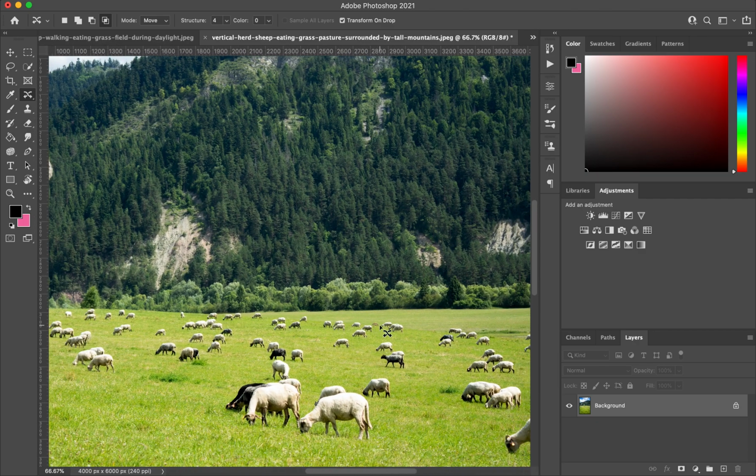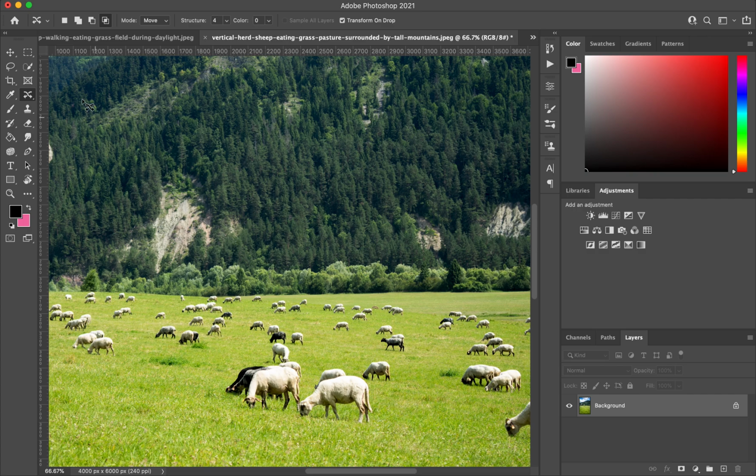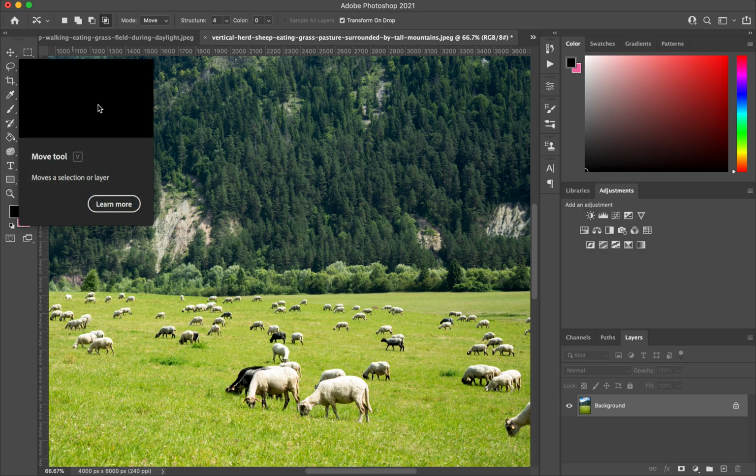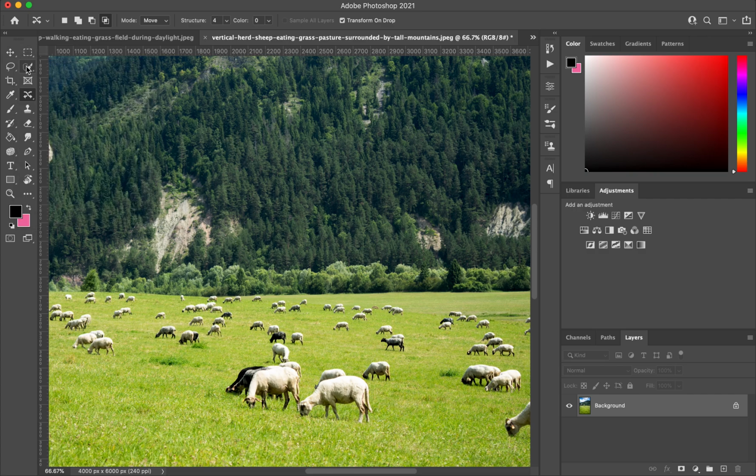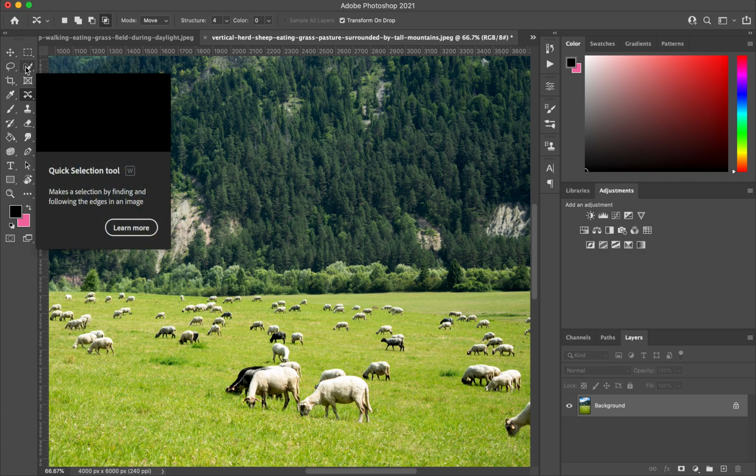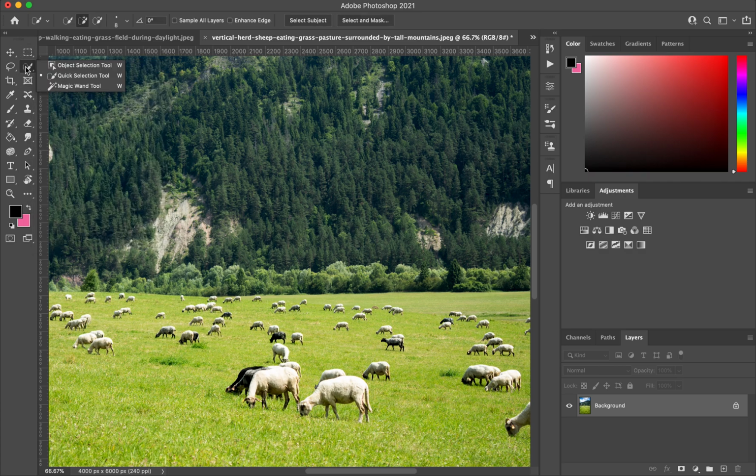So let's start off with the easiest way to do this. We're going to be focusing in mostly on the content aware tool, but we're also going to learn a few other useful tools like the lasso tool. Lasso tool allows you to just select free-handedly anything you want to select.